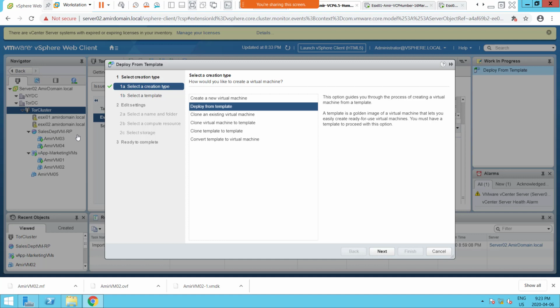So directly, if you create it in data center, then you have to drag or move it to the vApp or resource pool or hypervisor or Tor cluster. So directly creating it there is better than creating it somewhere else and dragging it there. So it's just an extra step, nothing else.